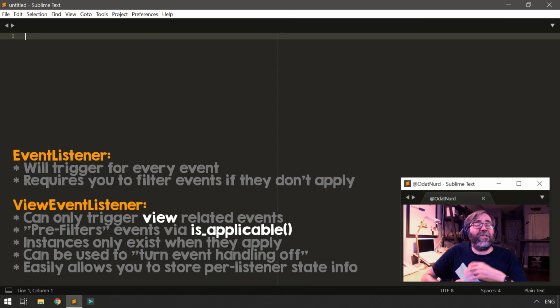Now, when it comes to using event listener versus view event listener, anything you can do in a view event listener can be done in an event listener, but the inverse is not true. Some events just do not apply and will not be raised in a view event listener. So that might inform your decision. You might also use a view event listener if you want to store any per view state inside of the event listener itself, because one instance will be created for every view to which it applies, and that makes sure that you have storage that will automatically be managed for you versus having to do that manually yourself.